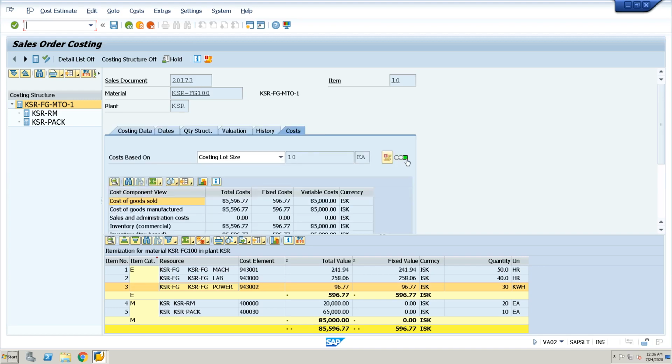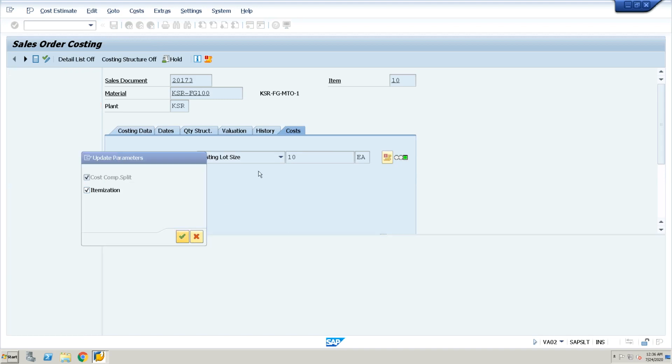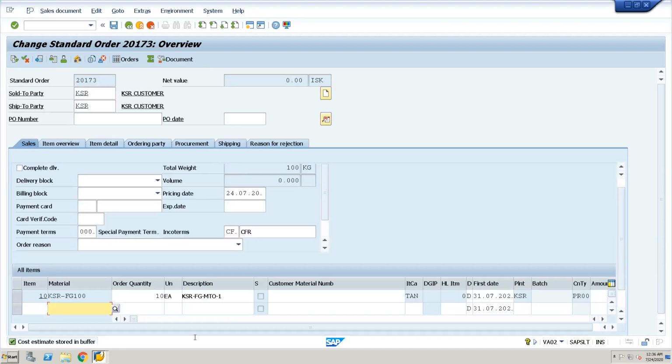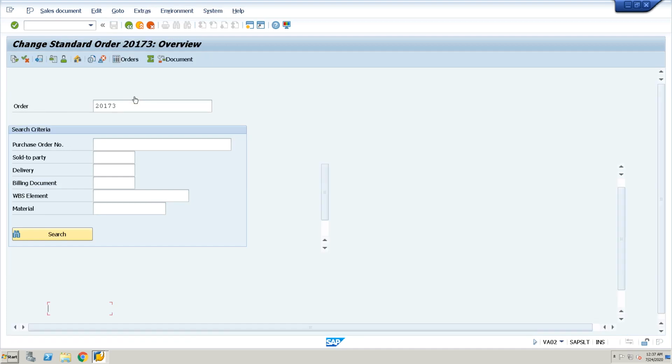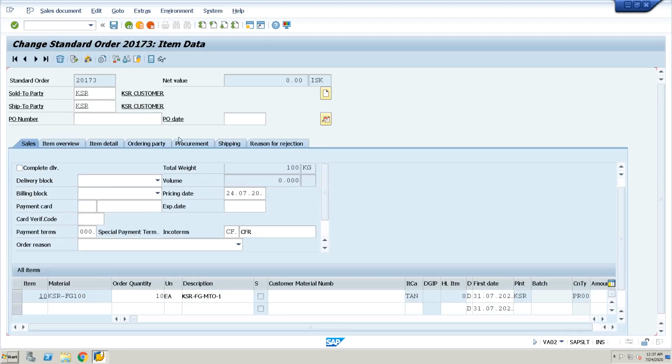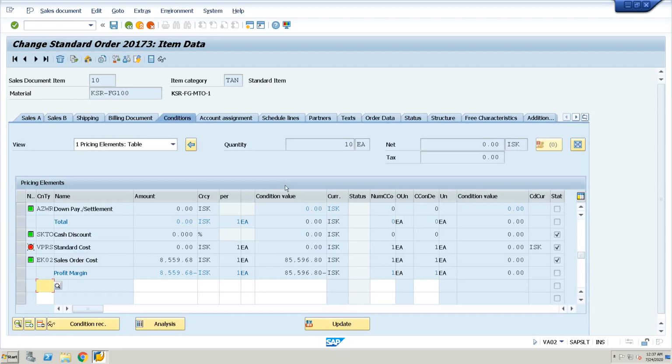Now if a green status came, then save. That means here costing lot size is 10 quantity, then cost estimated stored in buffer. Again we have to save. Then go and check, so enter, double click on material, conditions. See here. This is coming from material master by doing a standard costing, but we didn't do standard costing. But this is sale order costing. Sale order costing came.